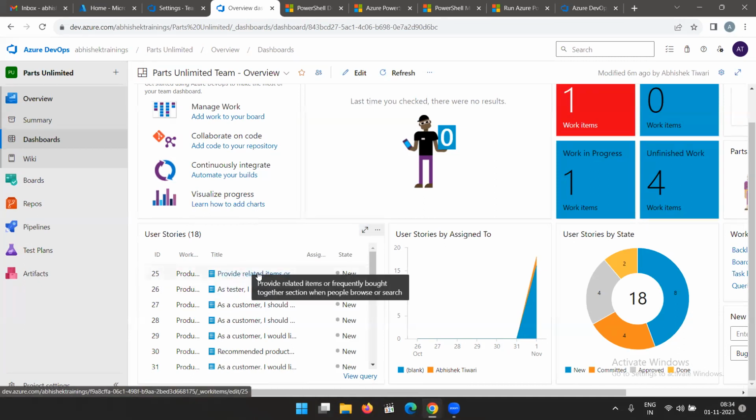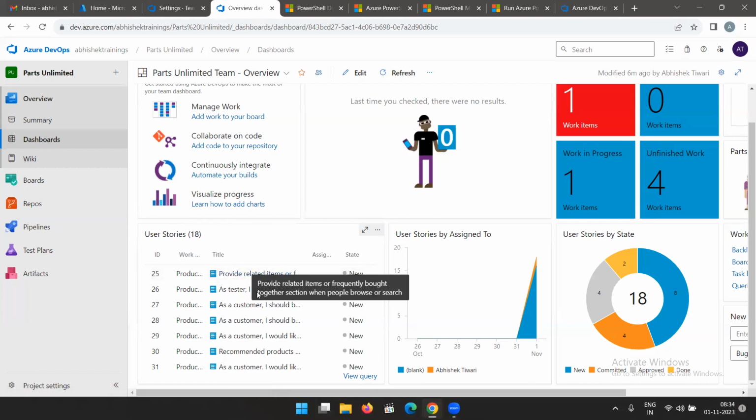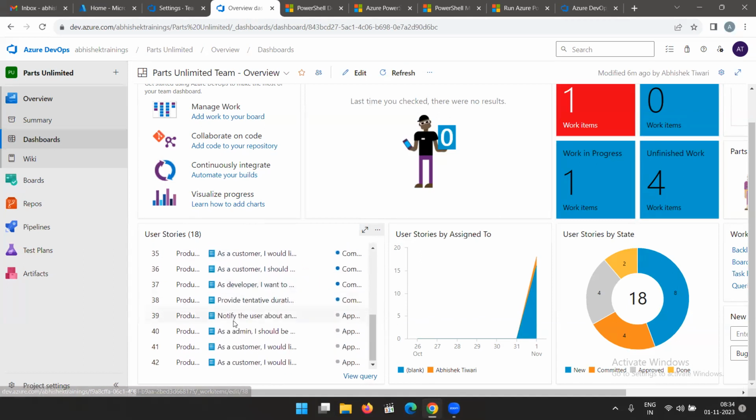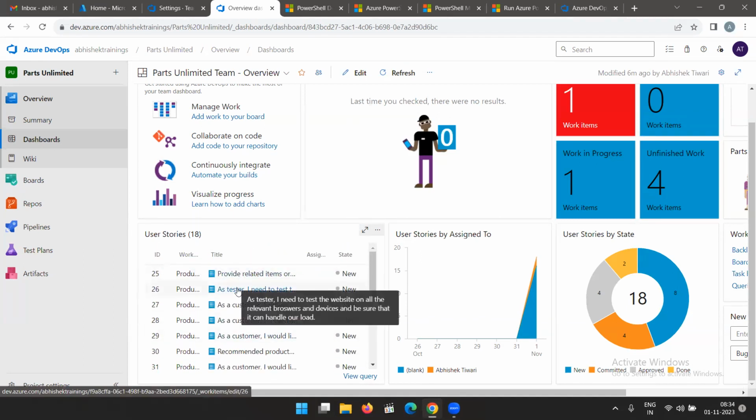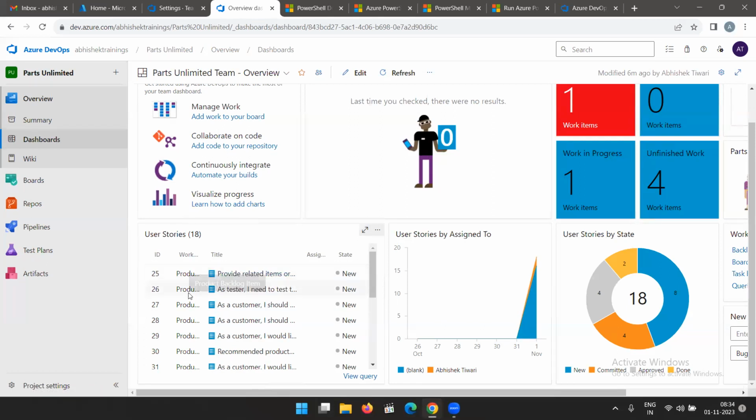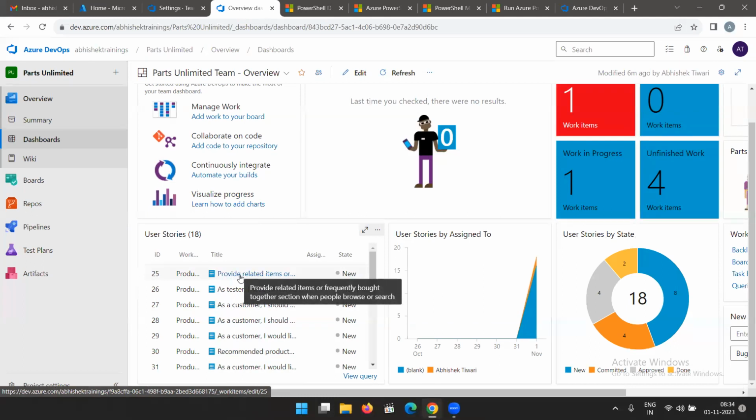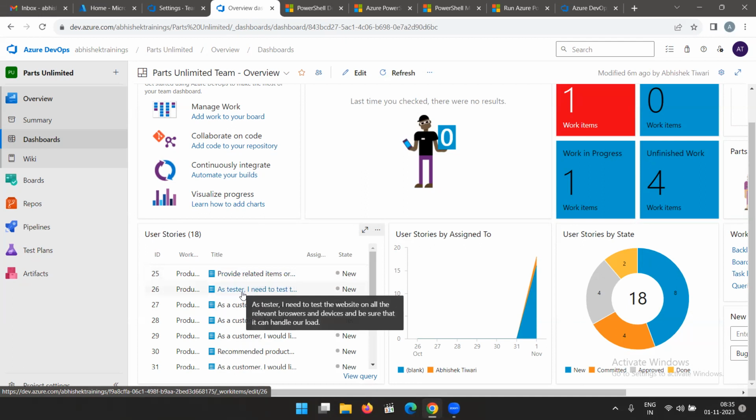See, provide related items or frequently bought together section when people browse or search. These are user stories already created for this project. So what kind of user stories can you have? This one is from the product backlog item. The work item is product backlog, and the title is provide related items or frequently bought together section when people browse or search. Then, as a tester, I need to test the website on all the relevant browsers and devices. These are user stories.